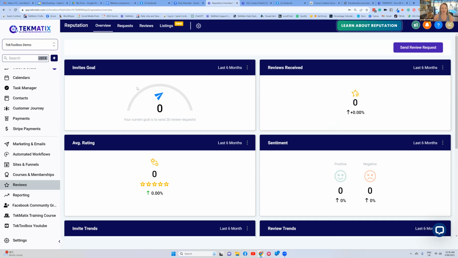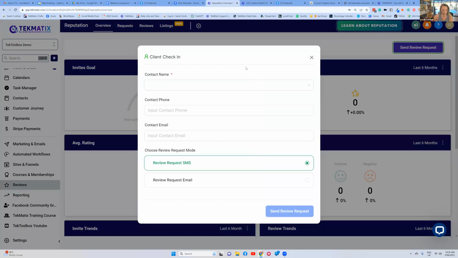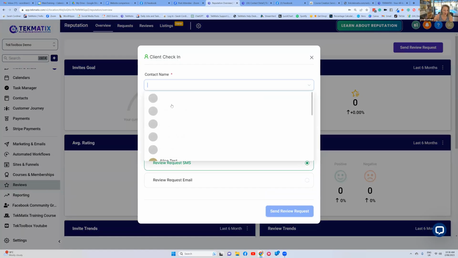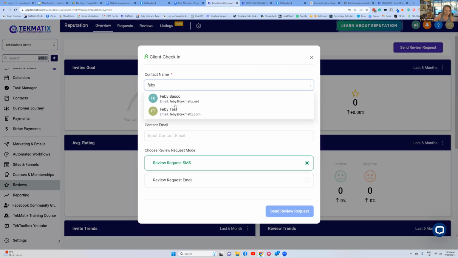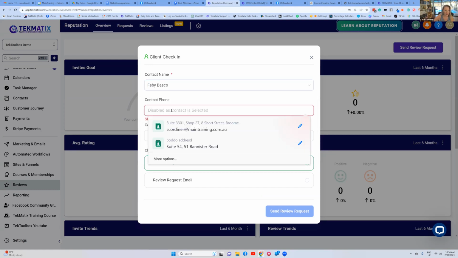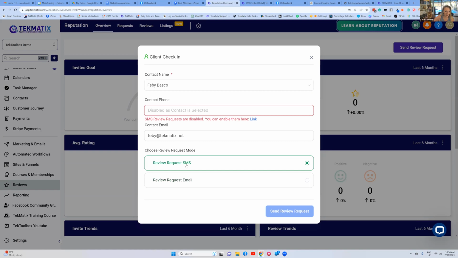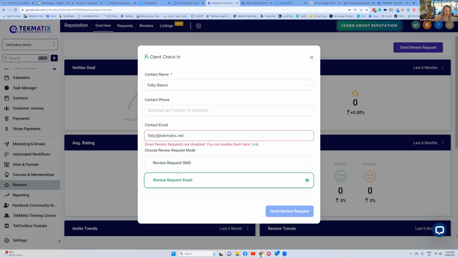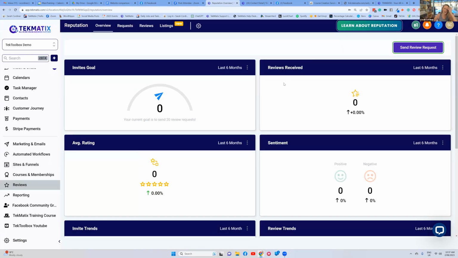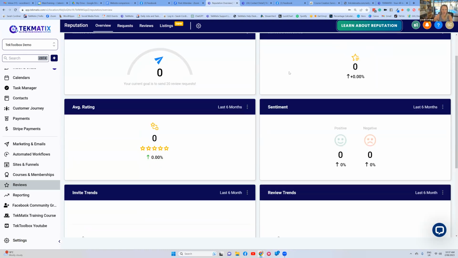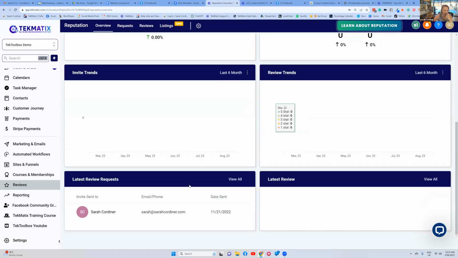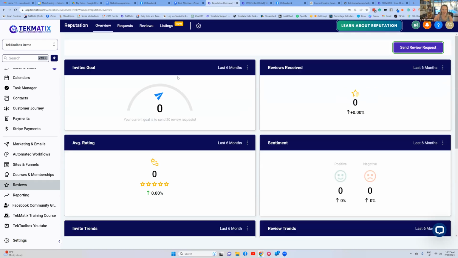But this basically will encourage your clients to leave reviews. Once you've connected this, you can just press send a review request. I want to send it to Debbie. We don't have a phone number for her, but we can request a review by email and send review request. Now, obviously, this is a pretend account, so it's not connected to anything. But here, this will show all of your reviews. It will show you the actual review that was left, and you can reply to them from here and everything.